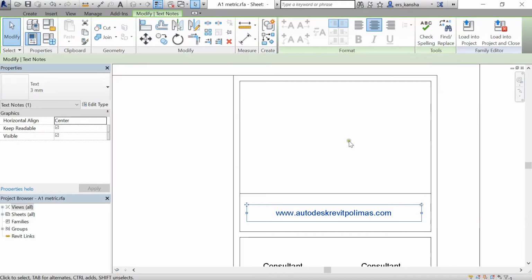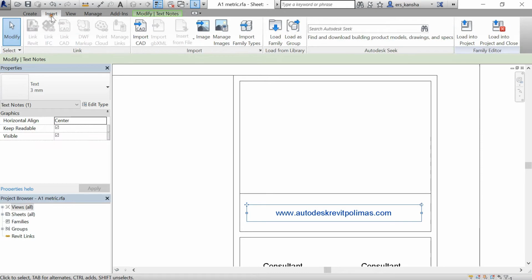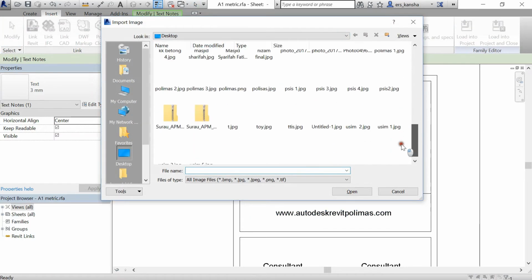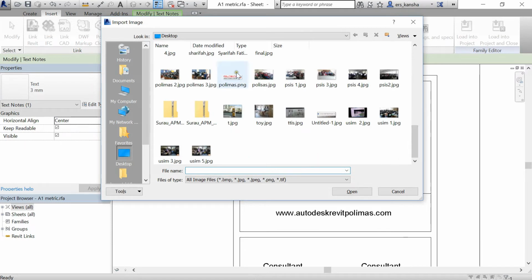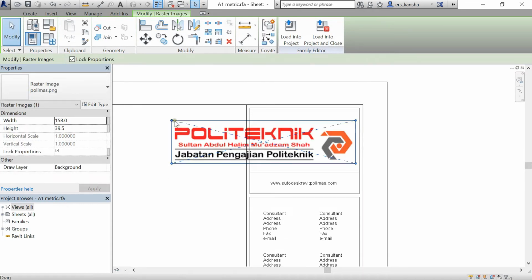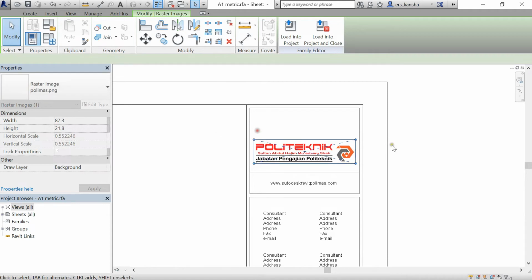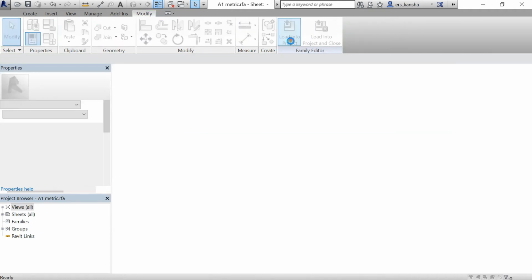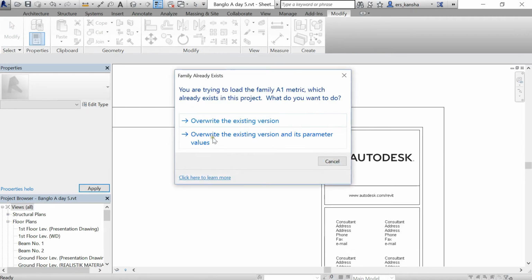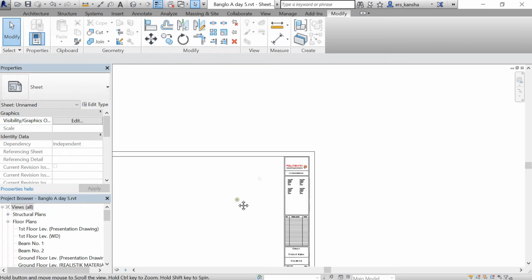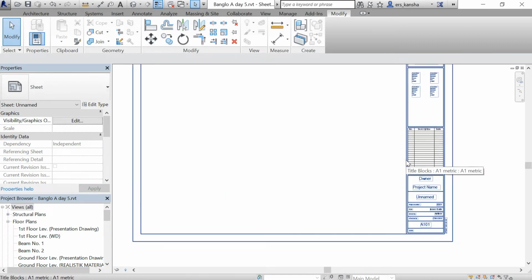Okay, go to the Revit. We go to insert image. Find the Polymas image. Open. Okay. So I load into project. I provide the existing version and its parameter value. So this is our title block, A1 size.